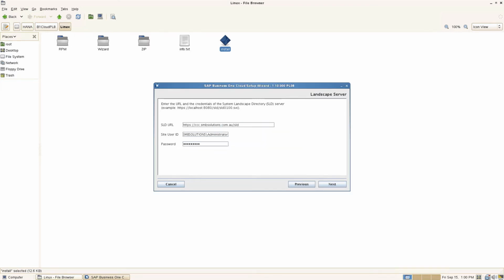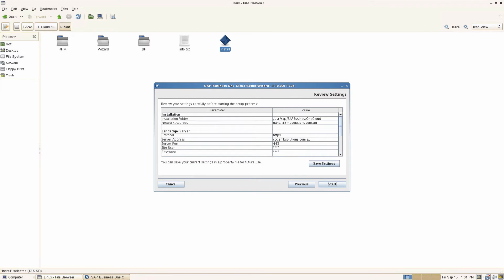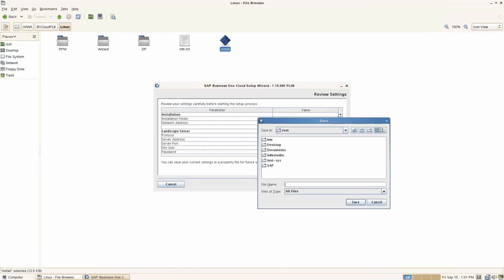So we'll put in the /SLD/SLD0100.svc, and our username and password. Remember, these are the same usernames and passwords that you used when you configured your account for the Cloud Control Center. So I'll say next. And it's tested that, it's found it, it's been able to log on, so that's all good. I can save these settings in a property file for future use in case I ever have to deinstall and I want to reinstall it. So best practice is to do that.